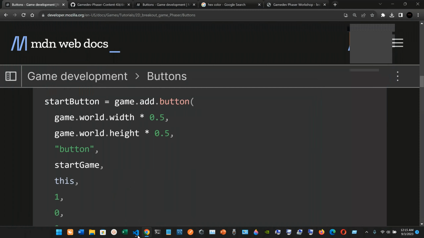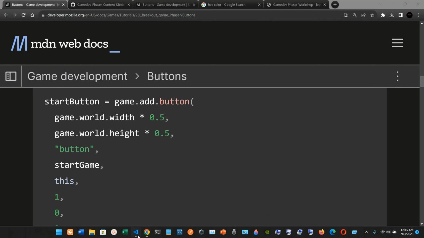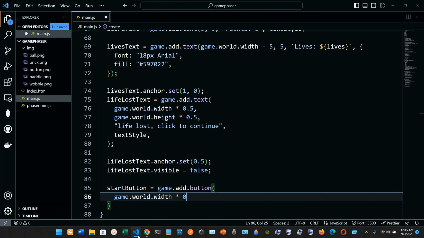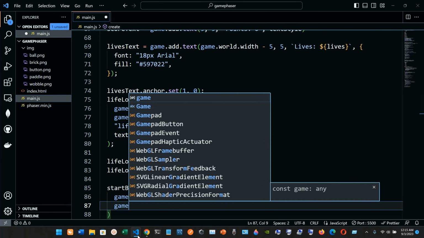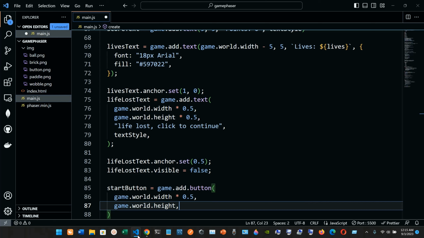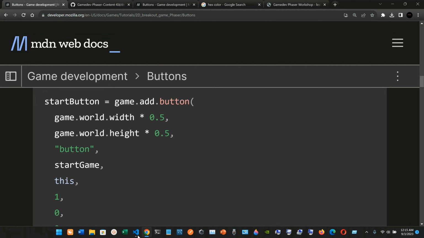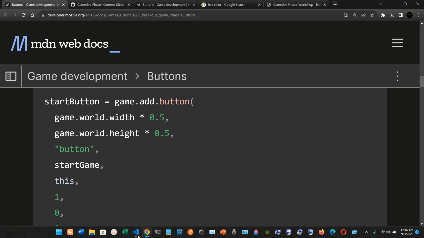Game.add.button, we're gonna open parentheses, and inside of the parentheses we're gonna have game.world.width, and we're gonna multiply it by 0.5. We separate it with a comma, and we have pretty much the same again, the world height, and I think it's minus 25. We separate it with a comma. We multiply it as well, so we multiply it by 0.5. We separate it with a comma.